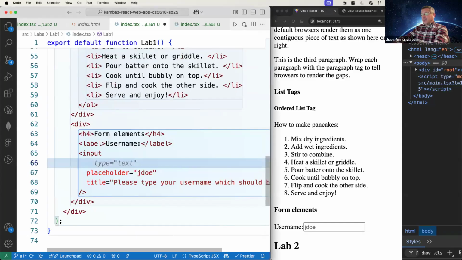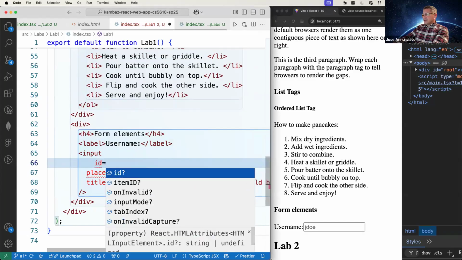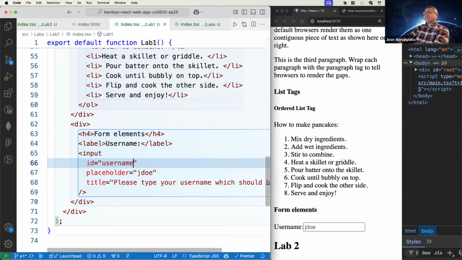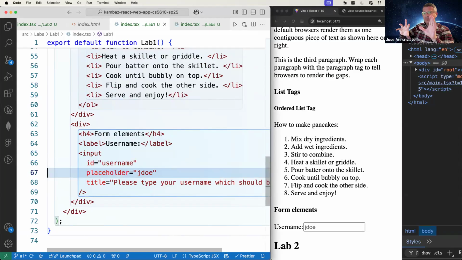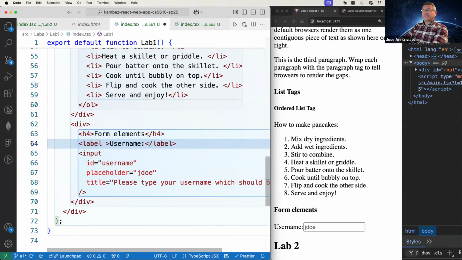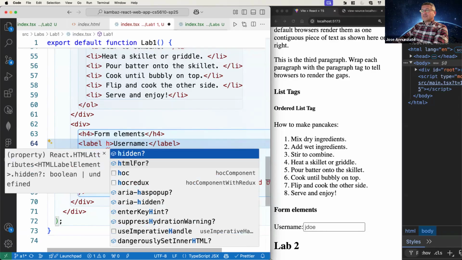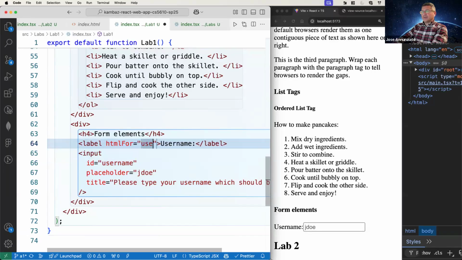I can give this a unique identifier. Okay, well, this is my username, like that. So id is an attribute that allows me to uniquely identify each element on the screen, and by definition, this should only occur once on the screen. Now that I have uniquely identified it, I can reference it from my label so that they are now related to one another. I can say that this label is for the username. Okay, now they are related.